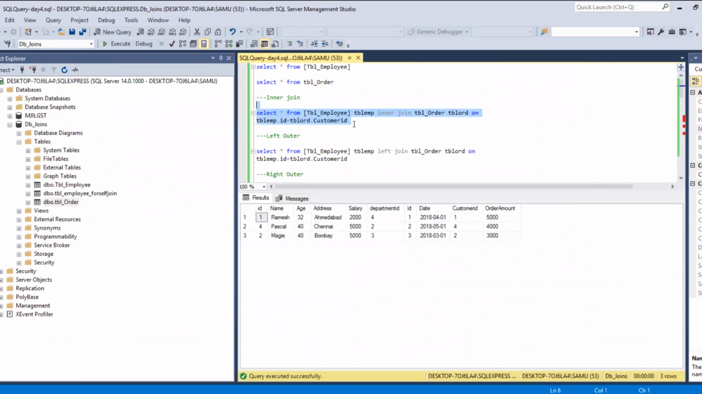So coming back to this particular query, can you see anything new in this? I already covered it yesterday. I've shown you this yesterday. So what exactly is this? I've fired select star from table employee TBL EMP inner join table order TBL ORD on this condition. So what exactly is this TBL EMP and TBL ORD? What exactly does it do? Anybody who has worked with SQL Server before?